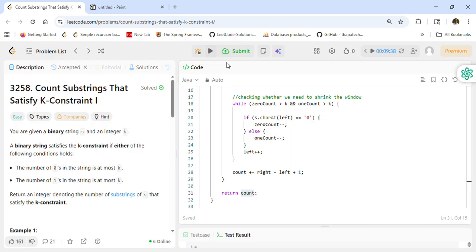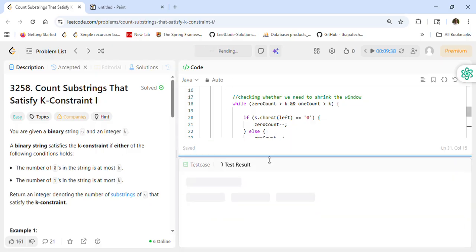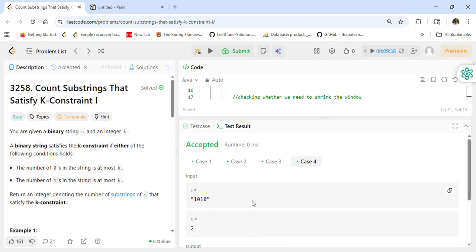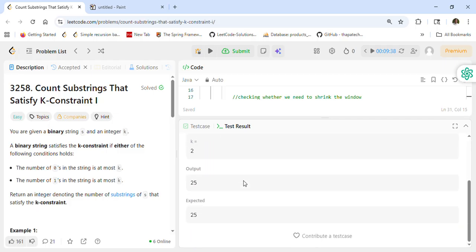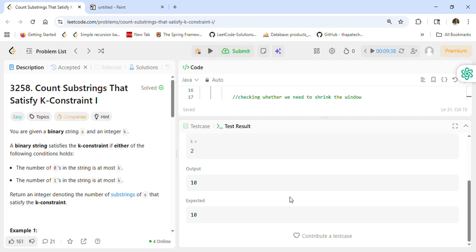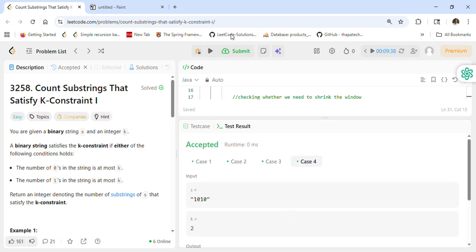So let's go ahead and run this code, make sure this compiles and runs correctly against the test cases here now. All the test cases are getting passed, as you can see here. This one is 25 correct answer, this one is 15 correct answer, this one is 10 correct answer. So we are getting all correct answers here. Submit this code now to Leetcode.